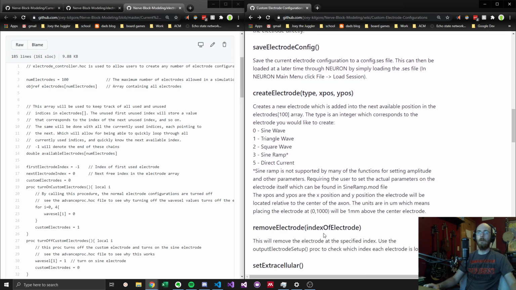And then the last ones are kind of where we finally get into the electrodes. So we can create an electrode, and we set a type and a position. You cannot change the type, but we can eventually change the position. So we create an electrode, it assigns it some index within our electrodes array, and based on these types, so the type is an int, it's either 0, 1, 2, 3, or 5.